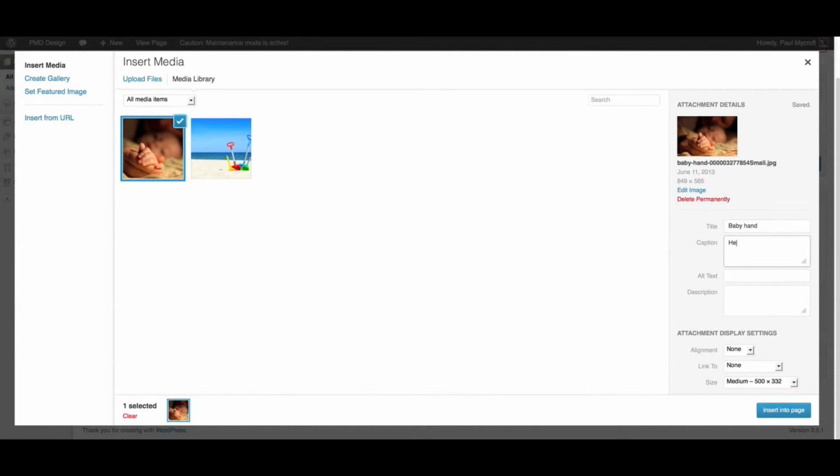The caption is what appears under the image in the page, so it's visible to the web page viewer. Hey, who's this? Will appear underneath the image. And the alt text is important because it tells the browser what the image is about, and it helps screen readers describe the image to people who are visually impaired. So we put baby hand photo into the alt text. The description is more of a personal amendment to the file for your use only, so we might just put photo of newborn in 2012.